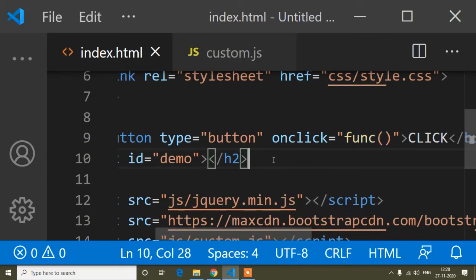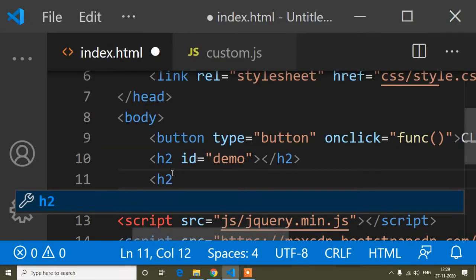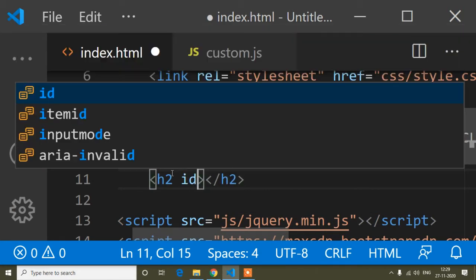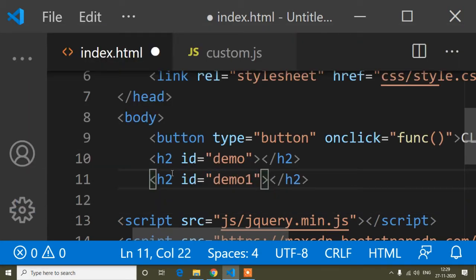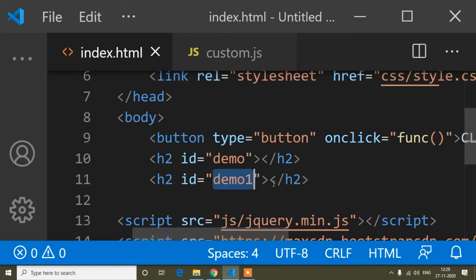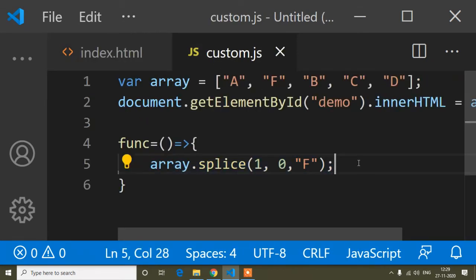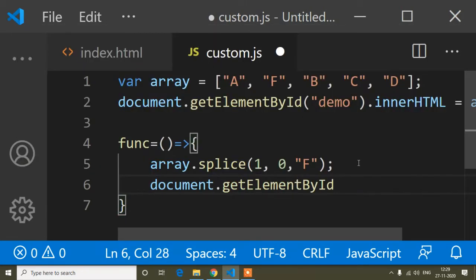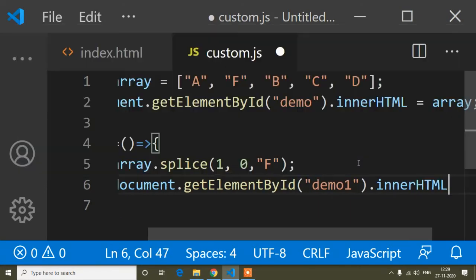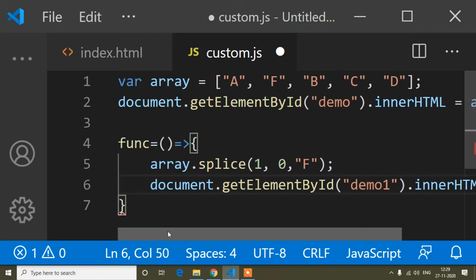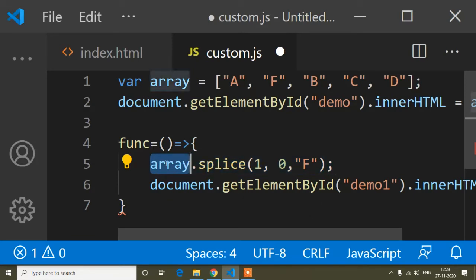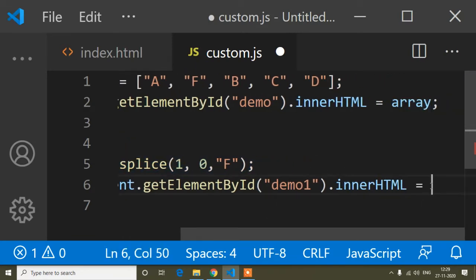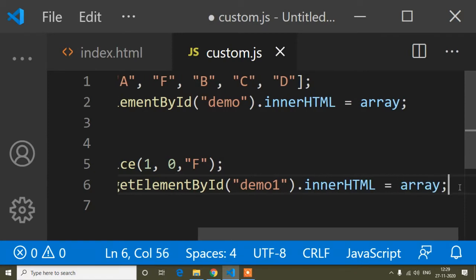So for that, just here, I will write another h2 tag, and in this h2 tag I will take an id that is demo1, and in this demo1 I will show the result after using the splice method. So I will copy this demo1 id, and just here I will write document.getElementById, and the id is demo1 which I already copied, .innerHTML, and the variable is this array, because in this array I already used the splice method. So I will copy this array and paste here and save.